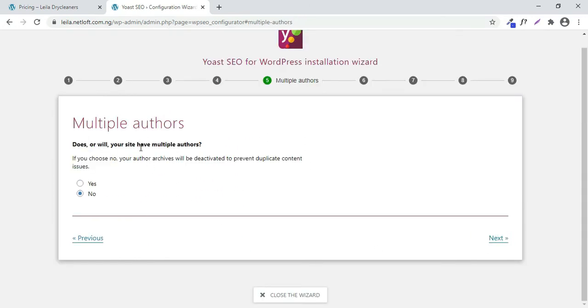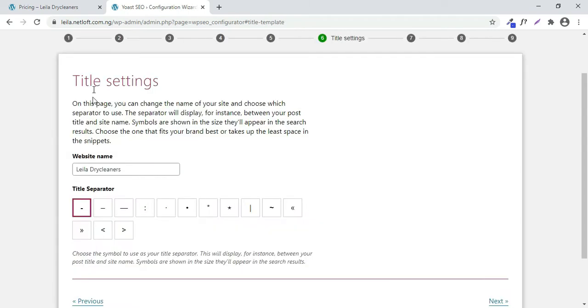Multiple authors. Does or will your site have multiple authors? If it will have multiple authors, click yes, but since it's just you, the single person who designed it and will be managing the site, click no. Click next. Now in this area, the website name is called Layla Dry Cleaners.